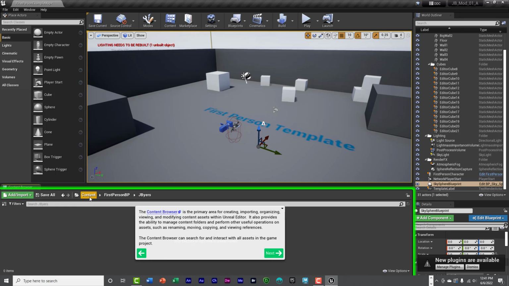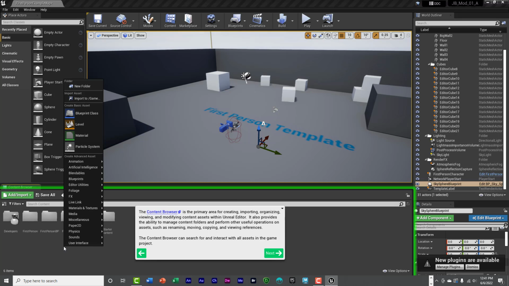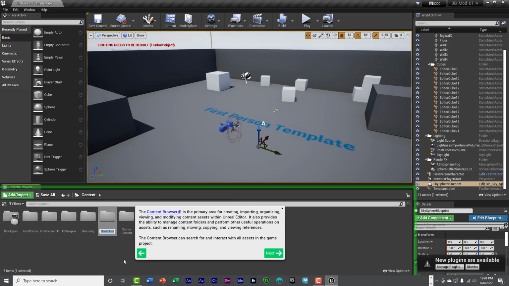Let's say, since I'm in this, I want to create my own folder called materials. Let's say I want to add all my materials here, so I'm going to call this materials. So that's the way to create folders and organize your stuff. So I can bring all my materials in there if I want to. Okay, so I can add and import.